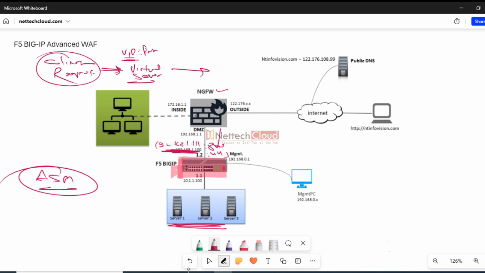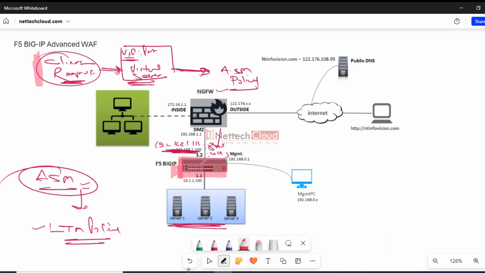So what happens here is, when we create an ASM policy, automatically an LTM policy is created. If we do not modify or customize it, then what we see in the LTM policy is that any request coming from the internet site should be forwarded to the ASM policy. Okay, understood? So the client request first matches the virtual server with the virtual IP and port, and then the request is forwarded to the ASM policy.